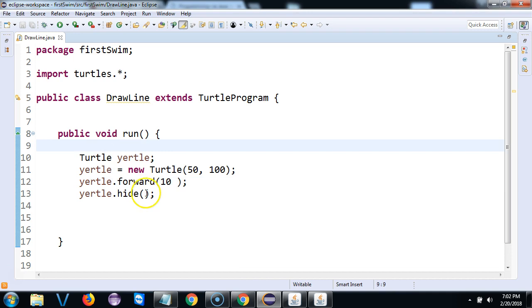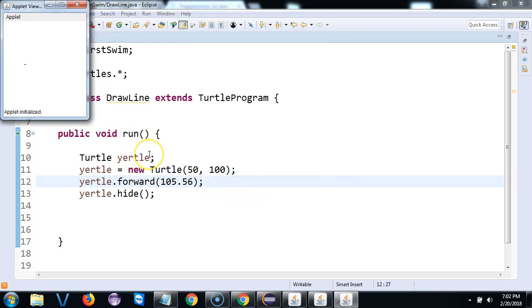Double is a type of number, so I could have done this as well, 10.56. Double is a type of number or a variable in Java that allows us to use decimal places. So now if I run this, let me say 105.56, there won't be an error, and it will move literally 105.56 pixels.